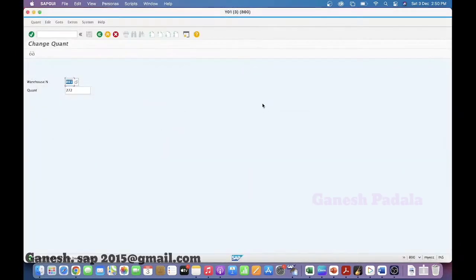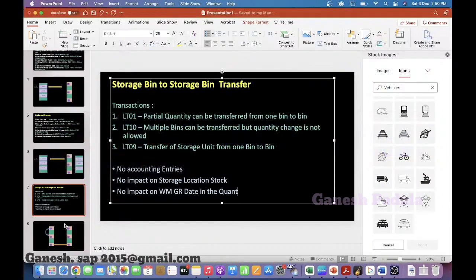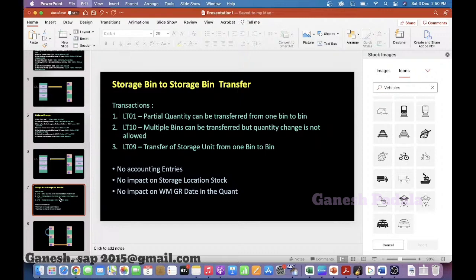So then we will go to the next one, process physical inventory. What is the difference between the IM physical inventory and the WM physical inventory? I think we are talking about the tables, right?